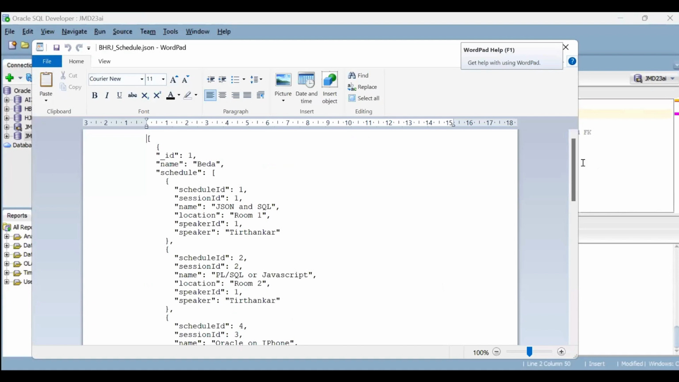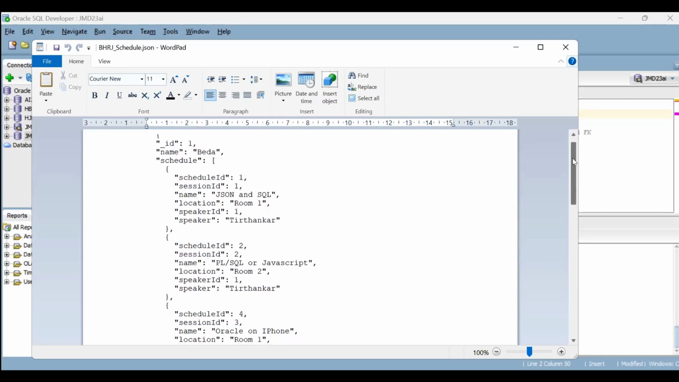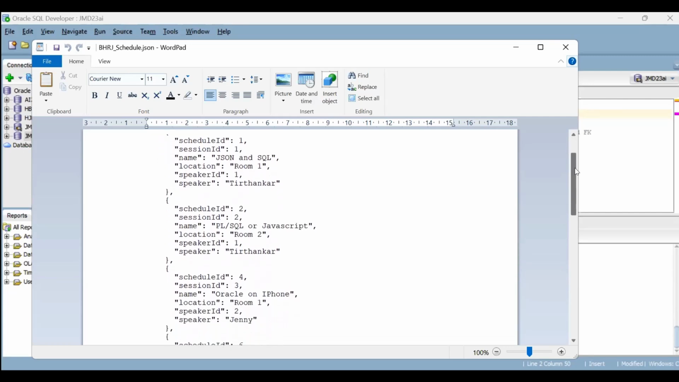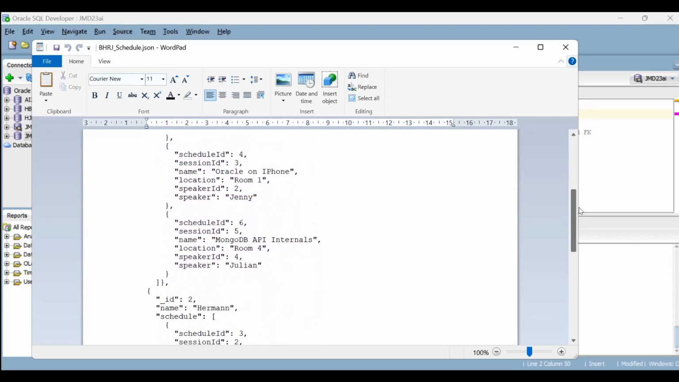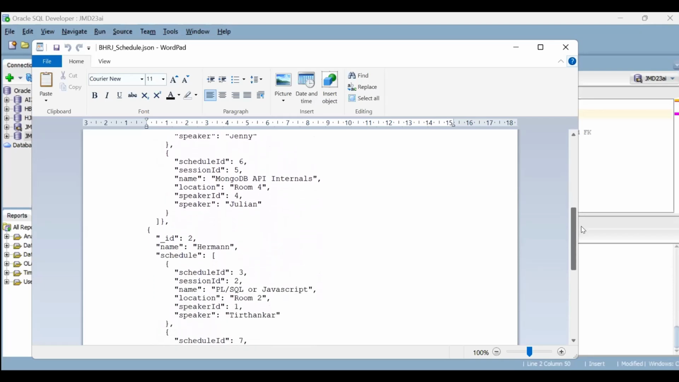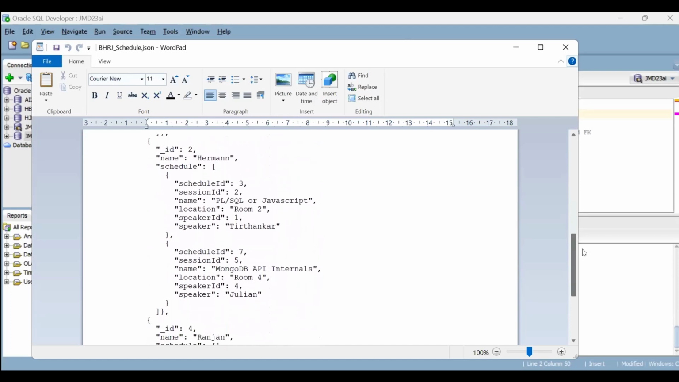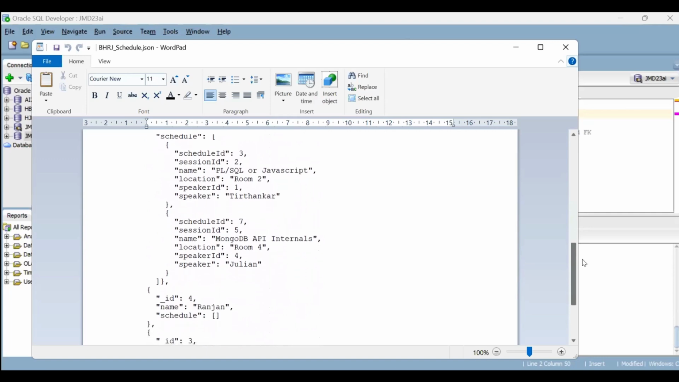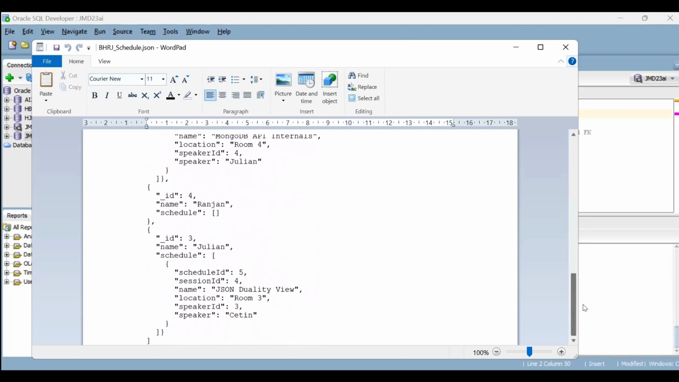I have 4 different presenters. Beda, who has a schedule of 1 presentation on JSON and SQL, another presentation on PL/SQL and JavaScript, and another presentation on Oracle Database API for MongoDB internals. Then we have Hermann, who is answering questions vigorously in the chat. He will be joining 2 presentations, PL/SQL and JavaScript, and MongoDB API internals. We have Ranjan, who has nothing, and we have Julian, who is only attending JSON duality views.